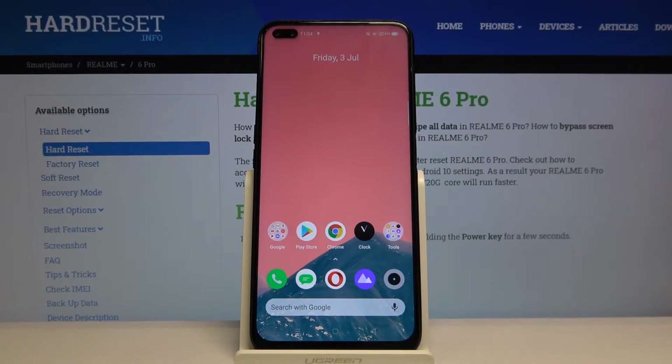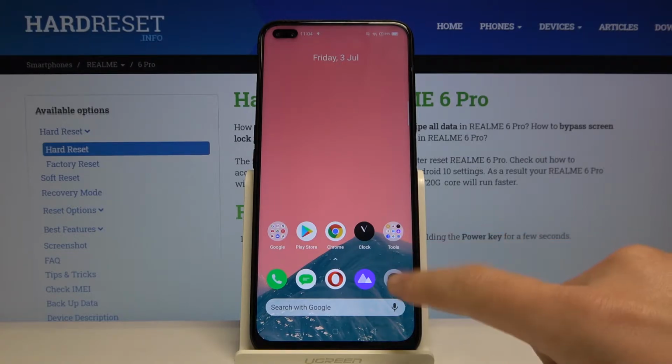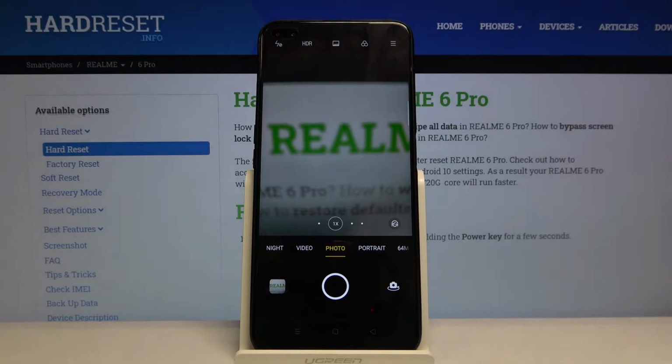Welcome, here I've got Realme 6 Pro and I'm gonna show you how to turn on and off the camera gridlines on this device. So at first we have to tap on the camera button here to open it. And as you can see, we are in the standard photo mode, so let's move to more advanced options.